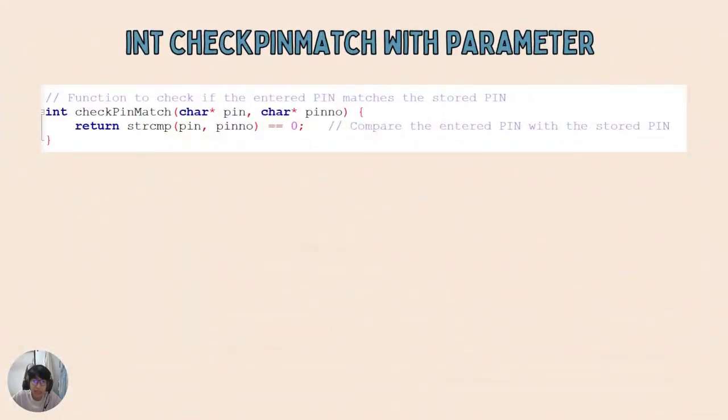Lastly, I'm going to be explaining about the check PIN match with parameter. The check PIN match function is a crucial security feature that ensures the entered PIN matches the stored PIN for the user account. This function takes two arguments, the stored PIN and the entered PIN. It compares the two strings using the string compare function and returns true (1) if they are identical and false (0) otherwise.